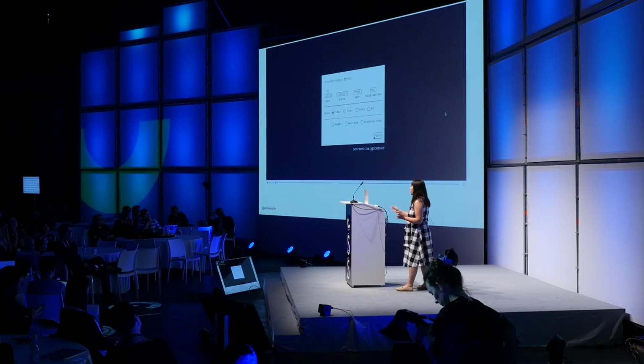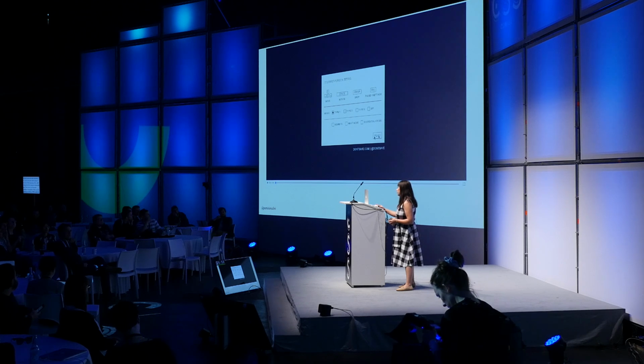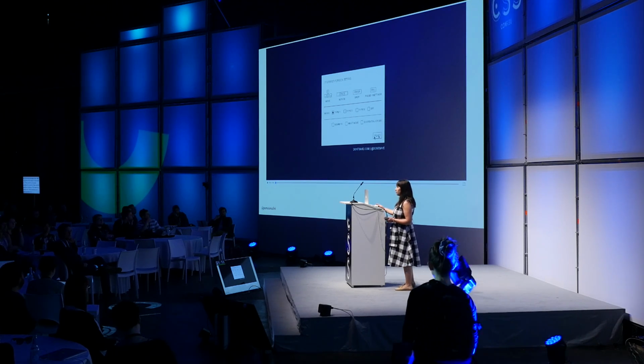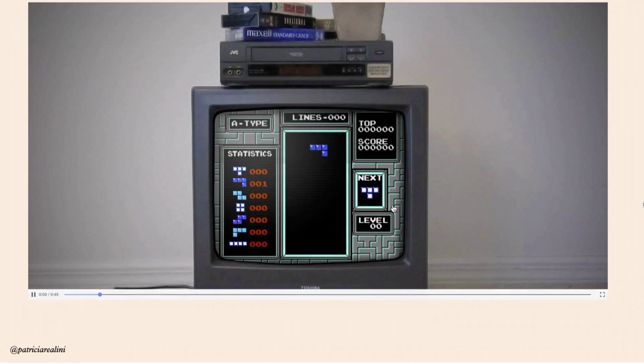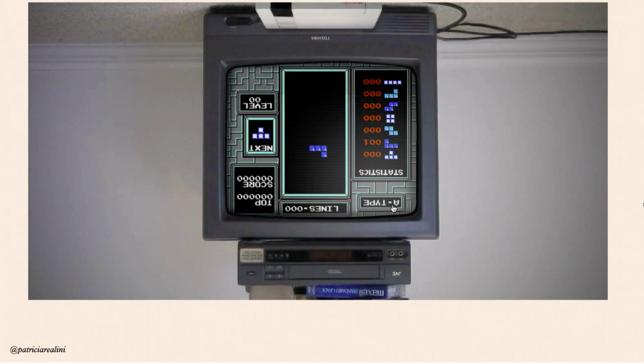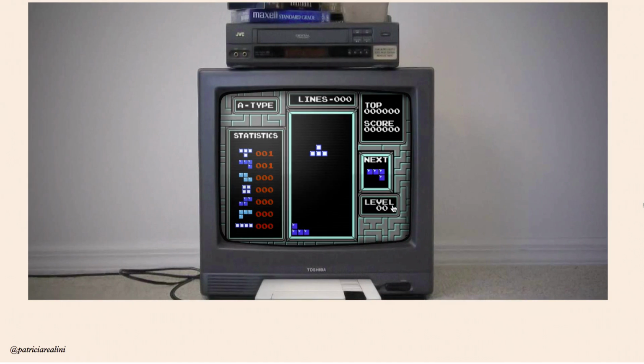But I just wanted to show you. This is animated and moves around a lot. It's a game called First Person Tetris. You can go to firstpersontetris.com. I waste a lot of time playing this. Instead of the pieces rotating, the whole screen rotates.